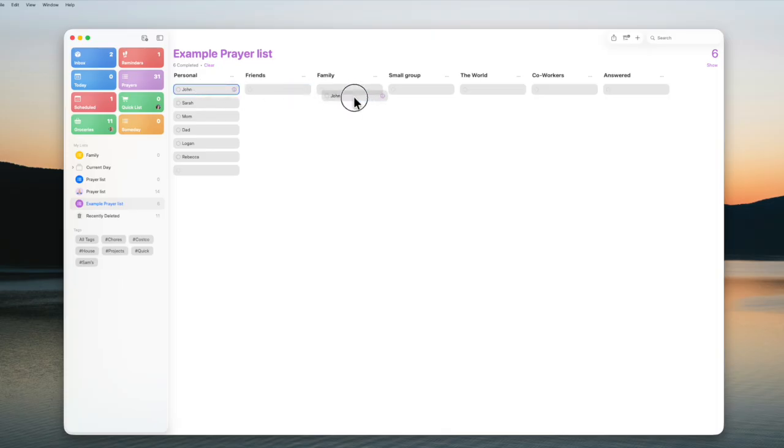So let's say John is part of your small group. Mom is obviously family. Dad is obviously family. Sarah, let's say, is a friend from school. Rebecca is a coworker. And then Logan is also, let's say, a coworker. Okay. So that's how you quickly just mark down either the prayer or the person. So prayer is obviously something like health goals or a test you have coming up, right? And person is obviously a person.